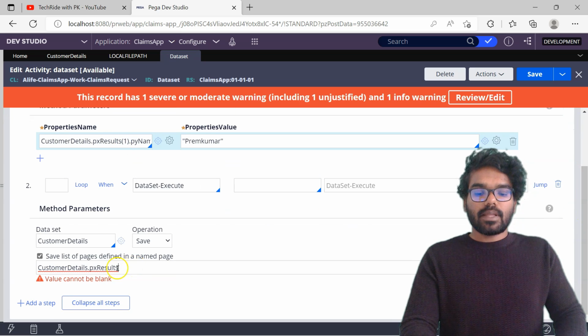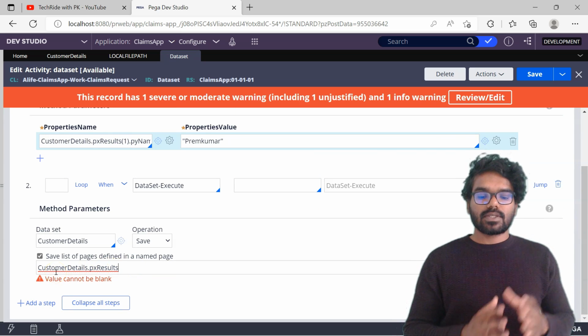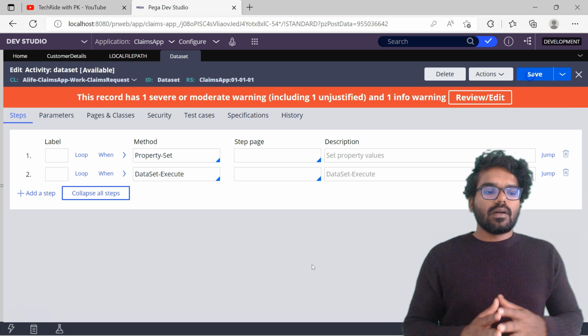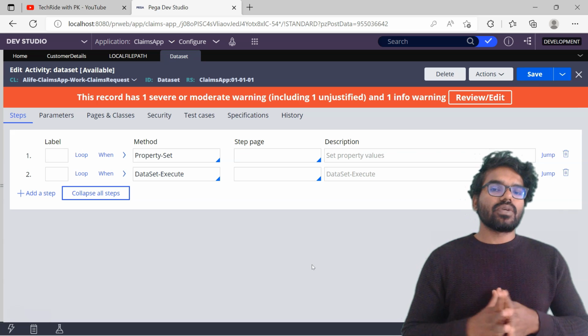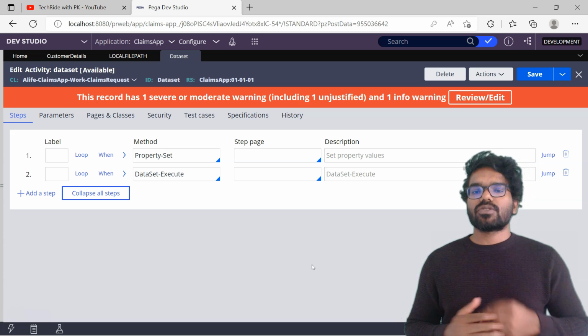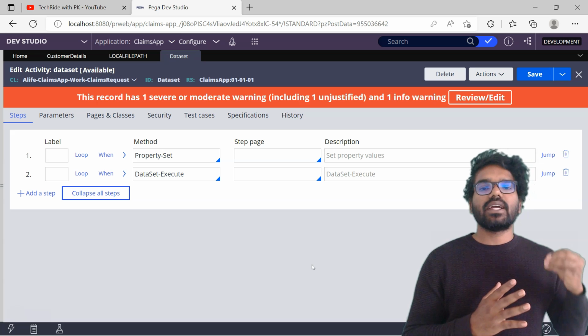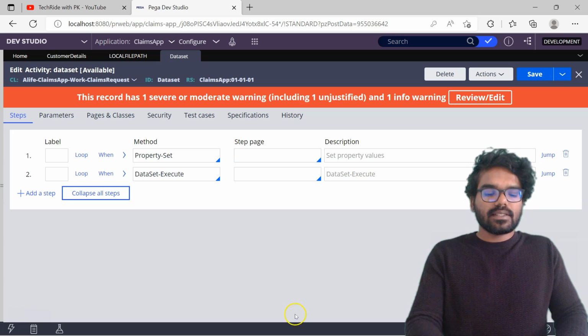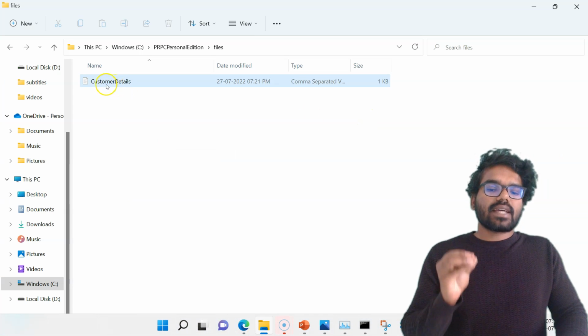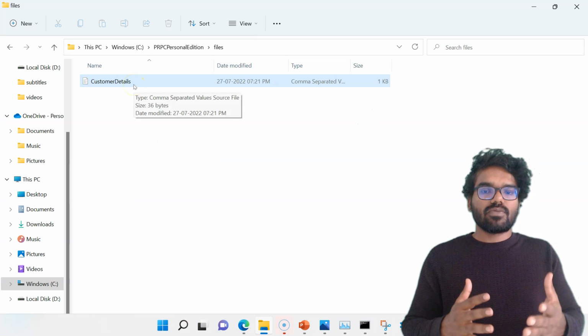So here I'm using the page list property customer details.px results and do a save. Now when you run this activity, this should create a new file into the repository location, and you should also put the data into the file. Before running this activity, I would like to show you the file path location. You see here we just have a file customer details which we used for last demo.